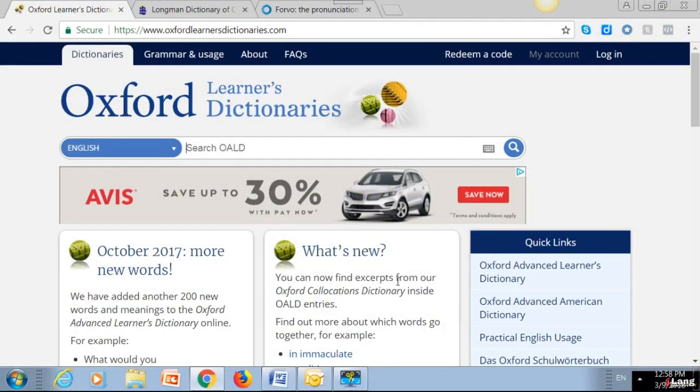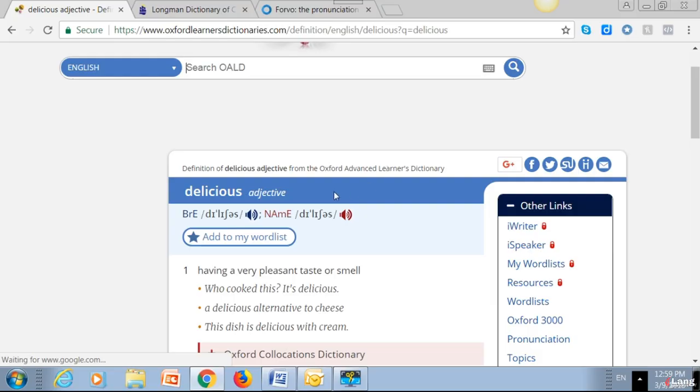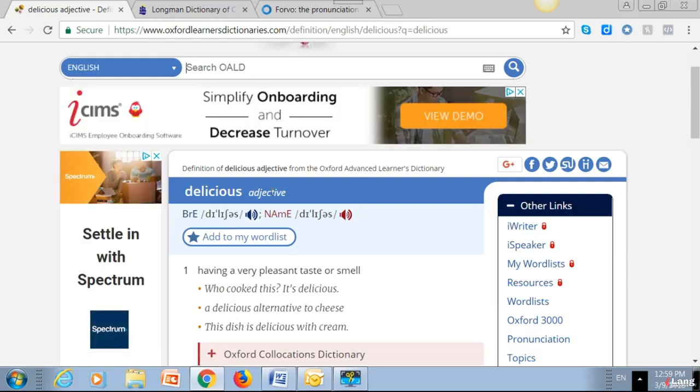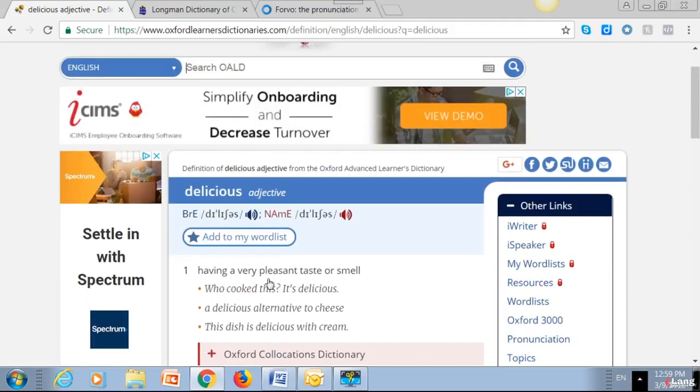Now first, I want to show you the Oxford Learner's Dictionary, which would be my favorite. Let's choose a word, and we're going to input it right in the search bar here. Delicious. Okay, you're going to get your typical dictionary entry that shows you the word, that it's an adjective, it gives you pronunciation, and it gives you some definitions and examples down below and other useful information as well.